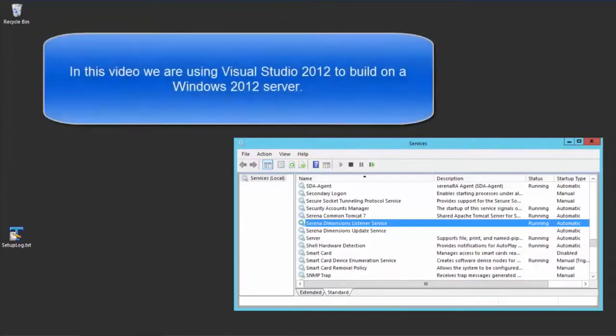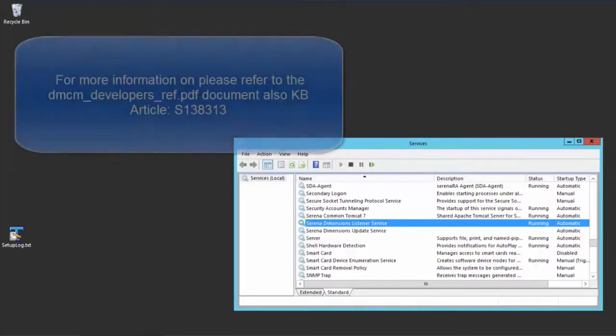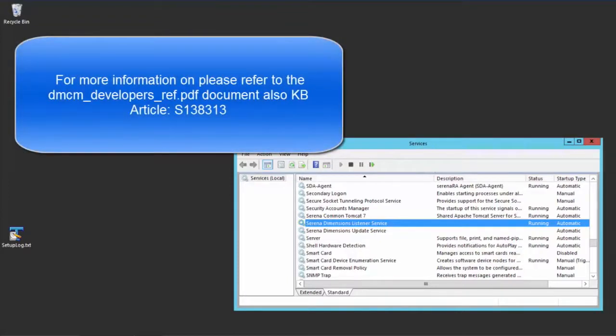So the first thing we need to do on our Dimensions server is install a compiler that will allow us to build the triggers, and there are only certain compilers that can be used. So we would recommend you check the knowledge base and the Dimensions documentation for a list of those supported compilers.